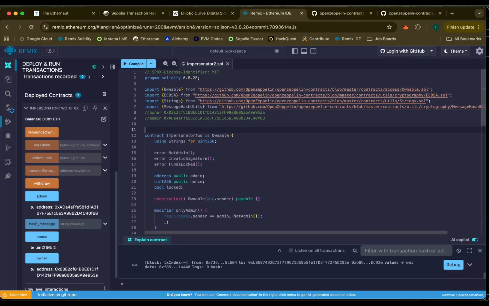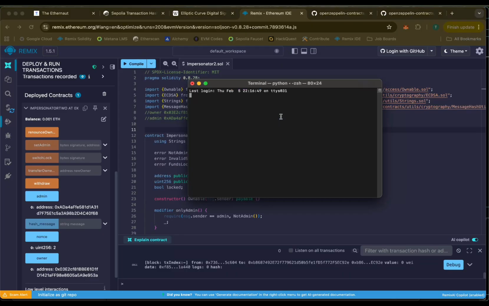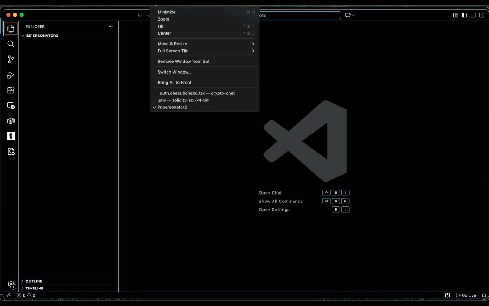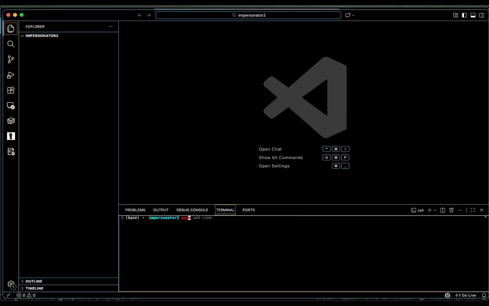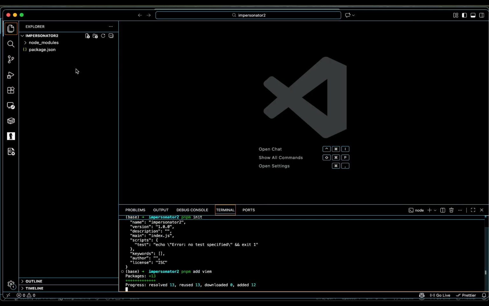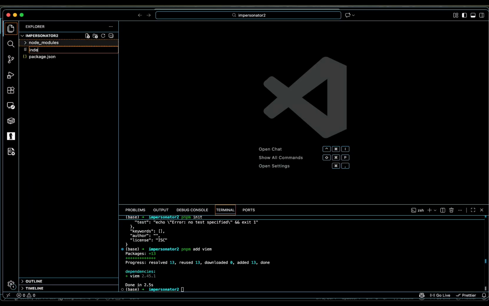Let us also open a terminal right away. I will make a directory called Impersonator2. Why not? I will open a VS Code window and a new terminal, and I will initialize a new Node project, add viem, and add an index.js.